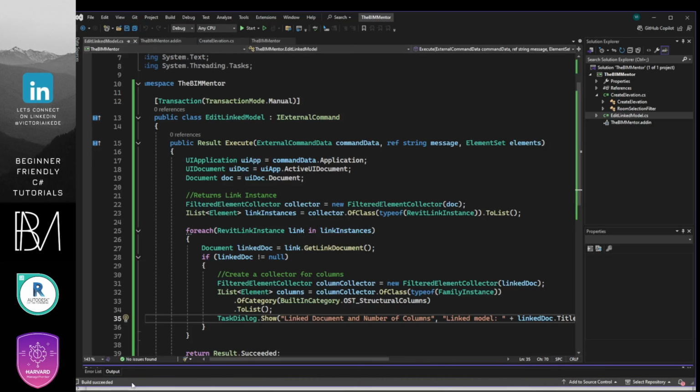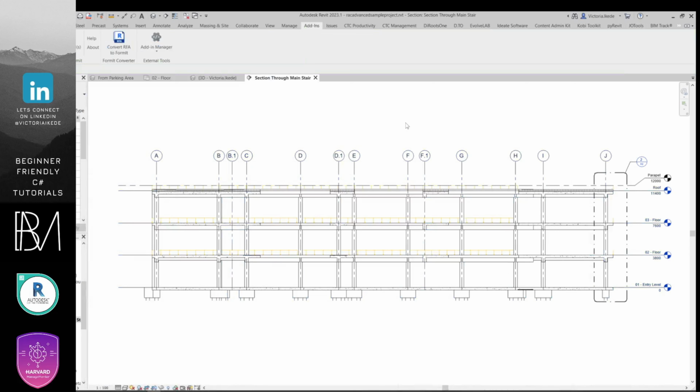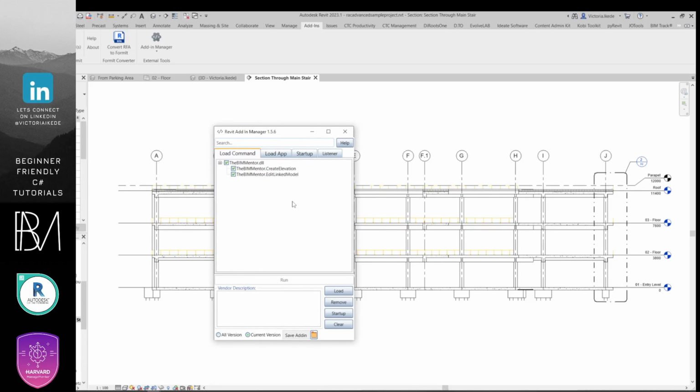Build succeeded, no errors. So let's hop into Revit and see how our code is working. So back in Revit, we'll go into the Addin Manager and click on Addin Manager Manual Mode. And without doing anything, because I was already referencing the same DLL from the last video, it's already loaded the create elevation from the last video and the edit linked model from this video. If for any reason you don't see the updates you've made, try to check your manifest file to be sure that it's correct, and maybe try reloading the original DLL that you had just so that this updates.